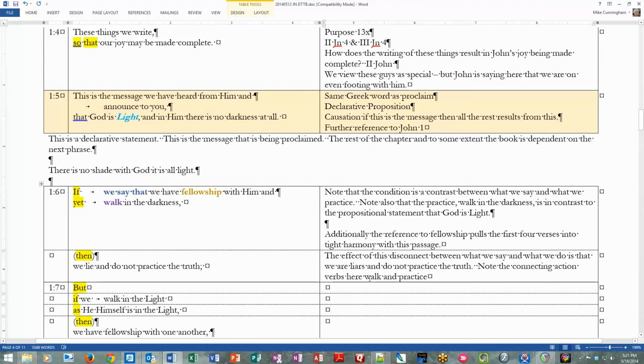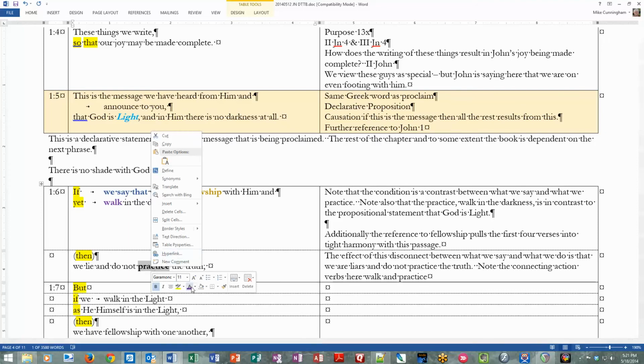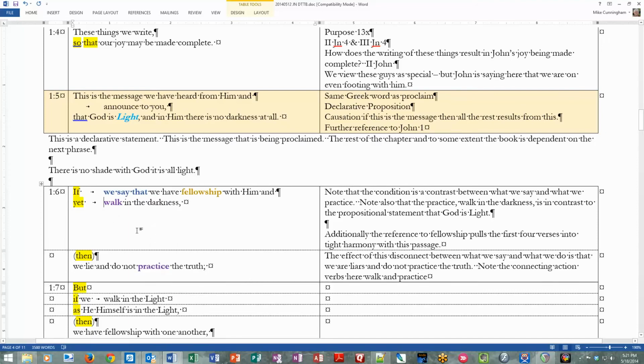Notice the connecting action verbs here: walk and practice. So we're walking and practicing. I'm going to make that the same color as walk. So we're going to say walk and practice are the same. So I'm going to put those in the same line.